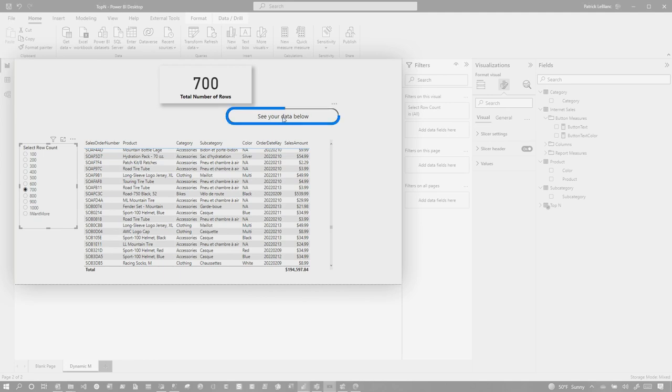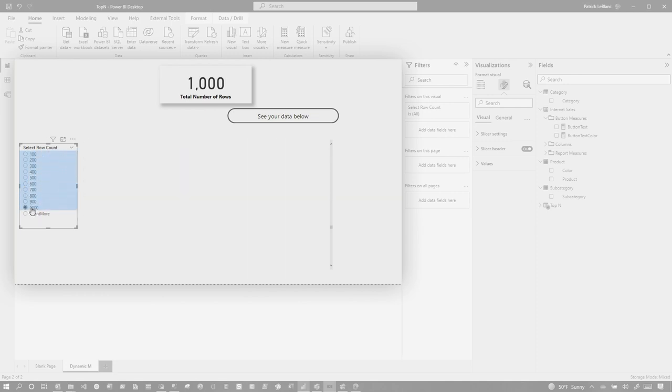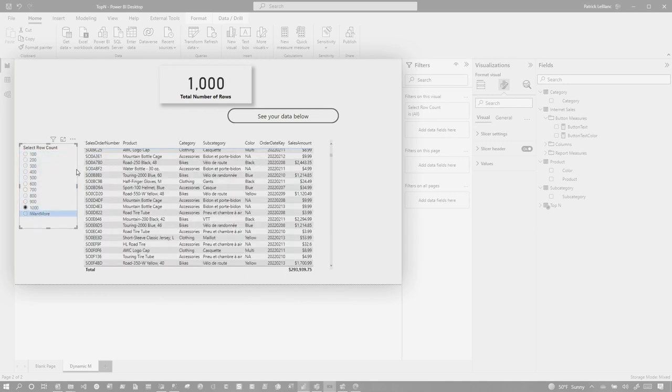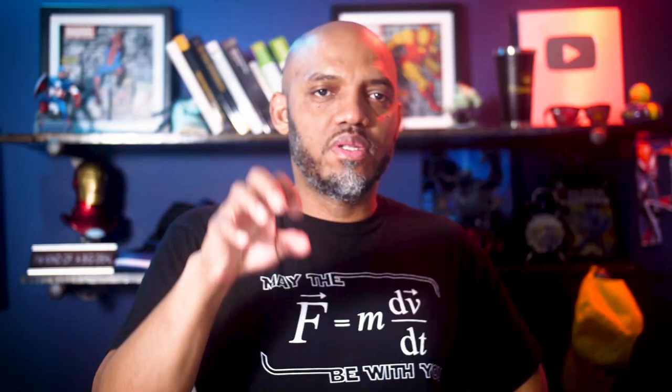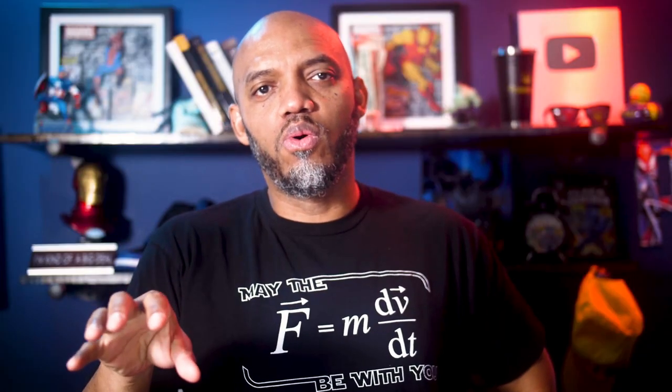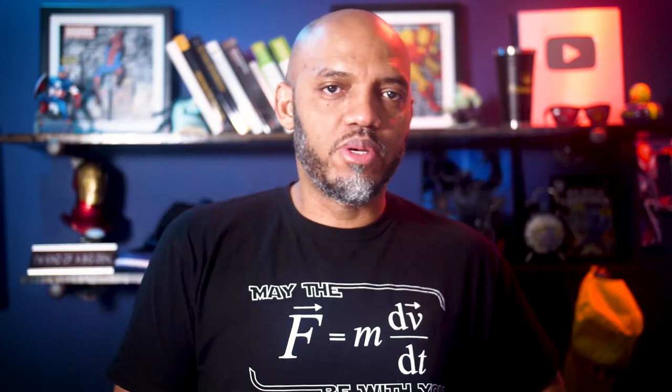Now I have this button because we were doing the requirements and they said, okay, we want them to see up to 1,000 rows. Anything more than 1,000 rows, they're gonna have to go and use something else to export that data. So that's why I chose I want more. And you can see the value changes to you need a paginated report. And if you click that button, maybe you could head over to another page that's using the paginated visual, or maybe you set up a dynamic URL that's sending them out to a paginated report, and then they could export, they can view as much data as they want.